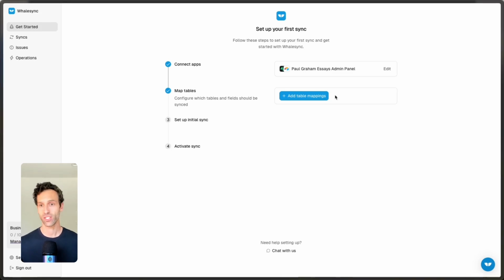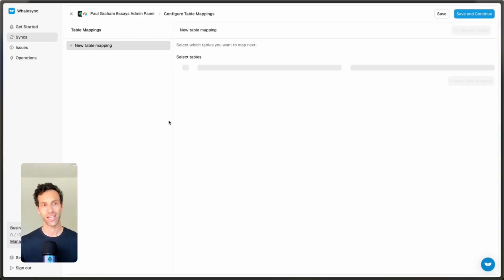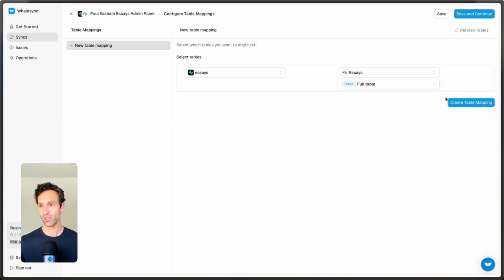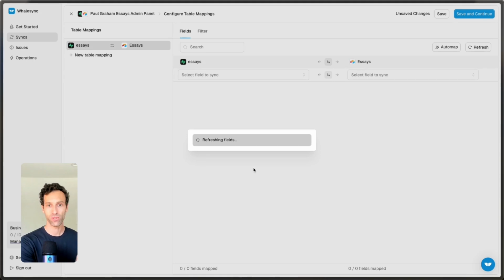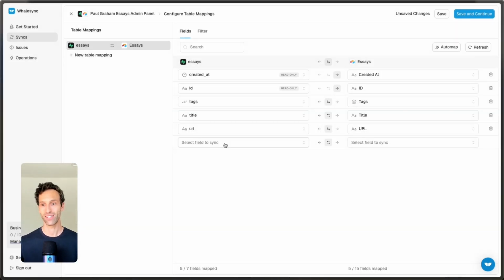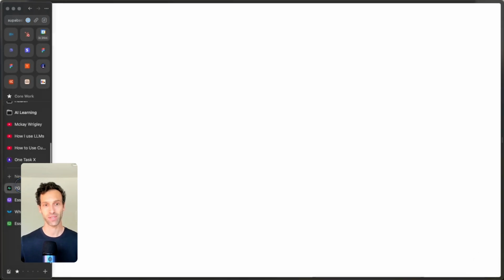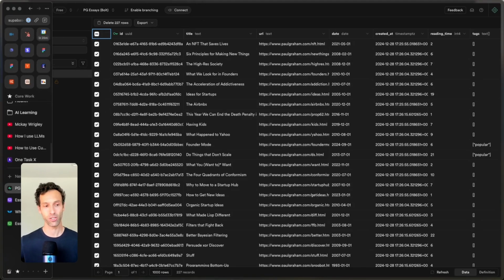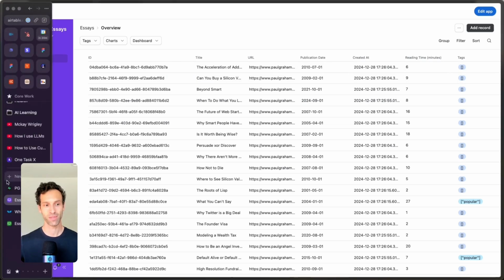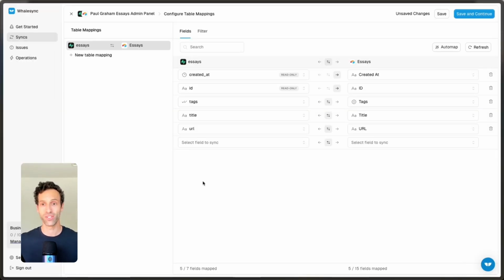So from here, we're just going to add a table mapping. So this is telling Whalesync that we'd like to connect that essays table in Supabase with my essays table in Airtable. From here, Whalesync will automatically map the fields that match. So we can take a look at this, like title here to match up with the title here in our Airtable.